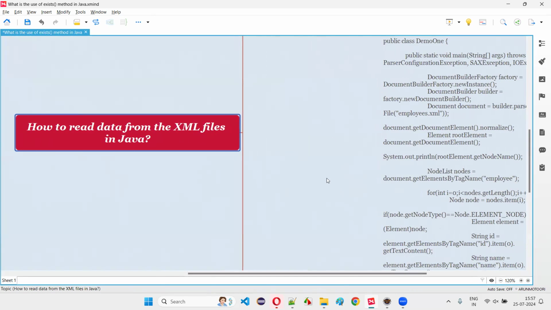So with practical demonstration and theoretical explanation, I have answered this question, that is how to read the data from XML files in Java programming.